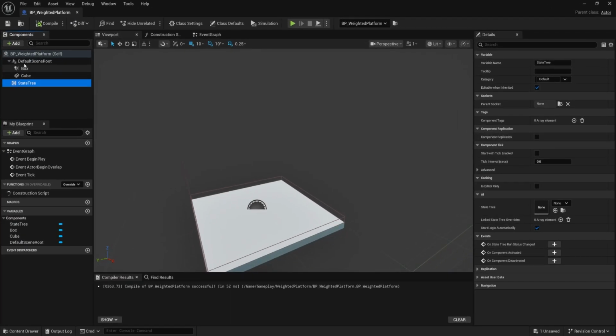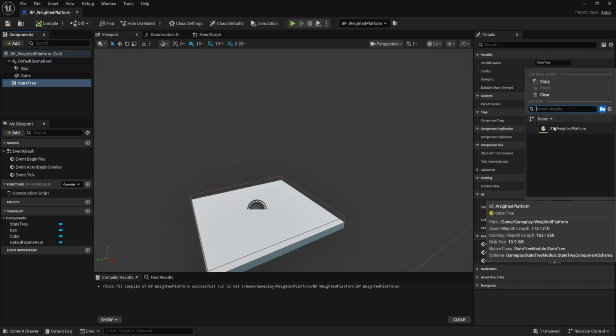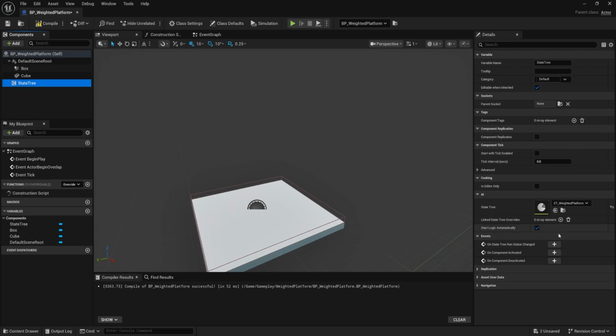So open our actor back up and find the component. And inside of here, underneath AI, we're going to look for the state tree, ST underscore weighted platform. All right, so now our actor component is looking at this state tree that we'll customize for all of its logic. So compile and save. Let's get out of there.